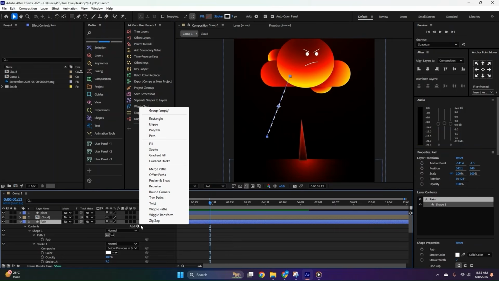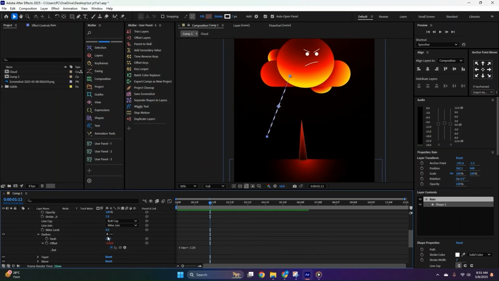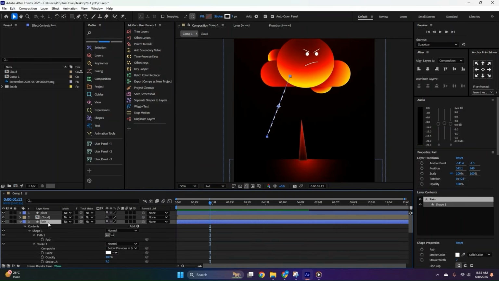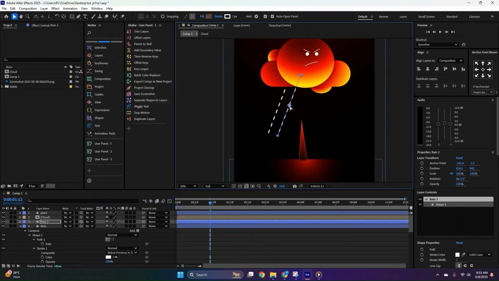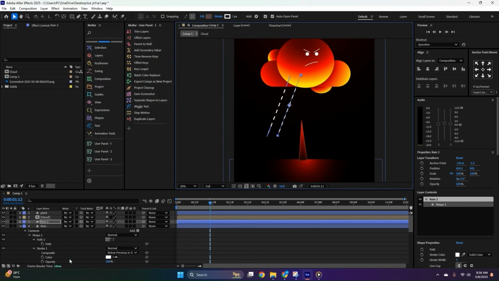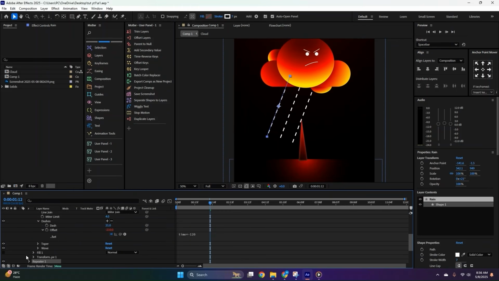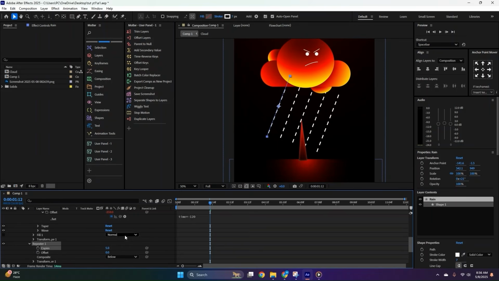Now what we are going to do is click here and add a repeater. Now it's going to create a few more lines. Now you can do two things here. You can manually duplicate each one and place them like this. Or you can do it more professionally by using repeater. Now click here and add a repeater effect. Now write 5 here. 5 should be good.